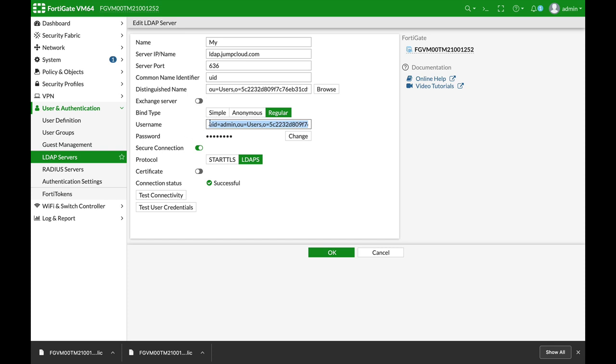That's the place where you will enter one of your users' DN. Don't forget to enter their password. And that's the place following this string, where you will enter your organization unique ID.